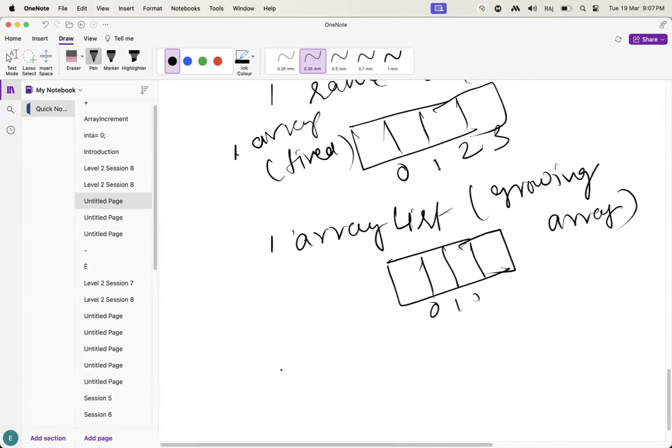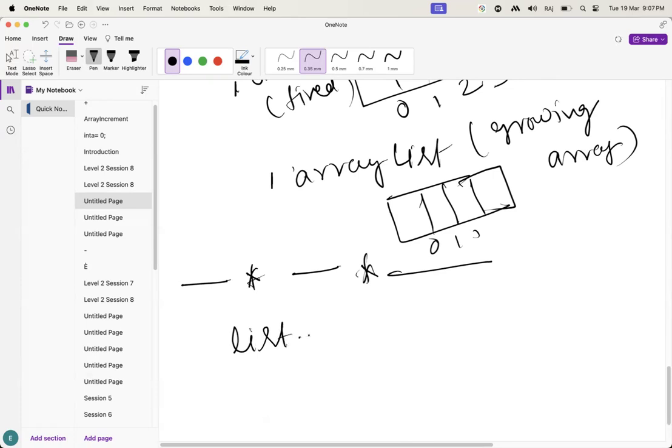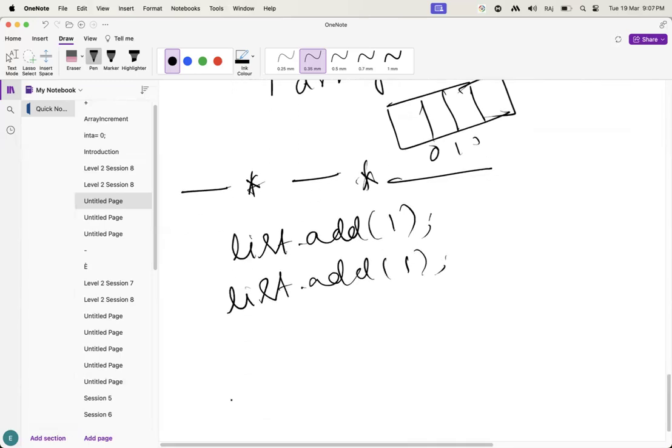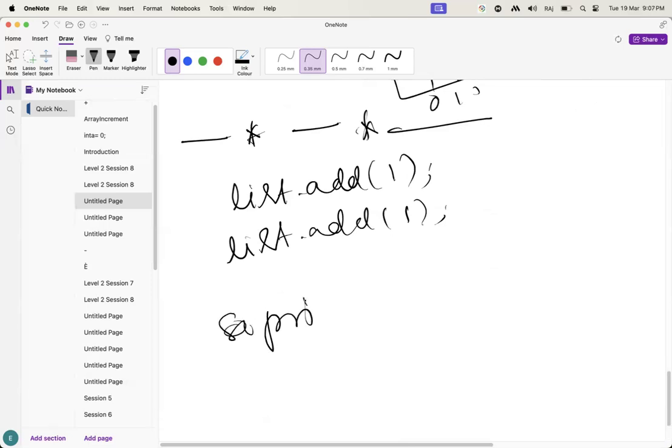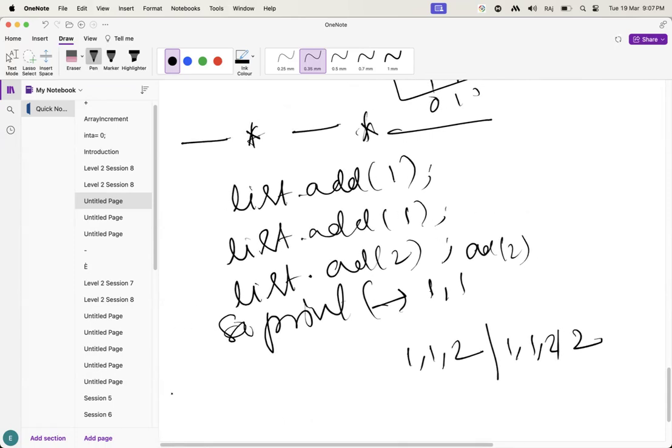Guys, one more important thing here: we can add duplicate values also. Let's suppose I add list dot add of 1, and I add the same value 1 again. If you print the list, it will print 1, 1. In the same way, add 2, it will print 1, 1, 2. If I add 2 again, it will be 1, 1, 2, 2. So it will allow duplicates.